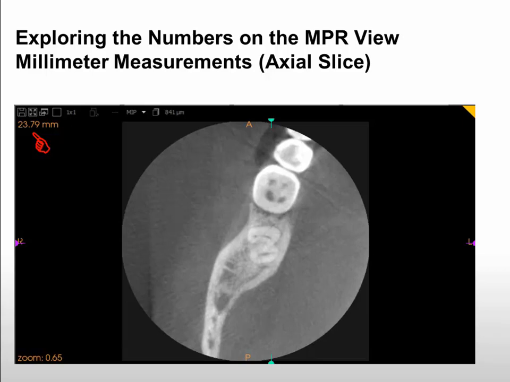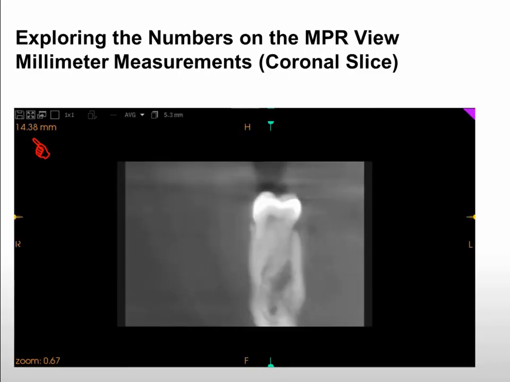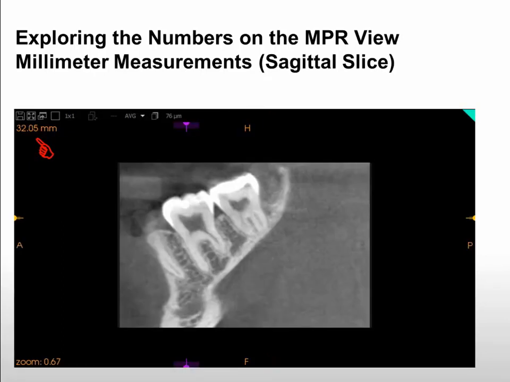This can be adjusted by using the matching colored control points in either of the other MPR views as shown earlier. In this example, the coronal slice, 14.38 millimeters, indicates the distance from the most posterior point of the volume to the selected location. The larger the number, the closer the slice is to the patient's posterior regions. In the sagittal slice displayed in this example, 32.05 indicates the distance from one edge of the volume to the selected location.